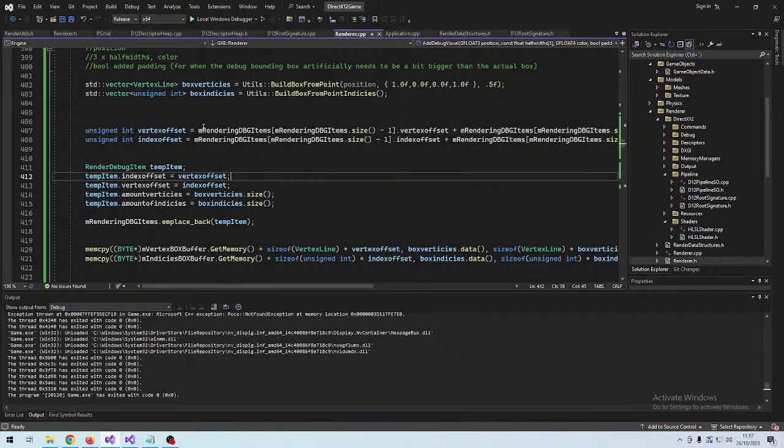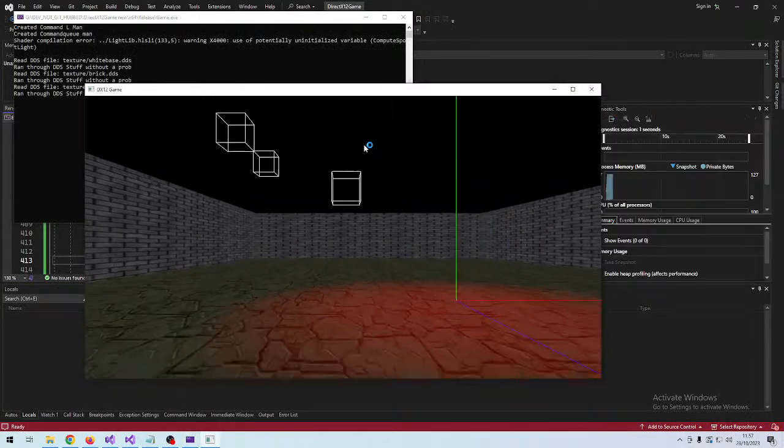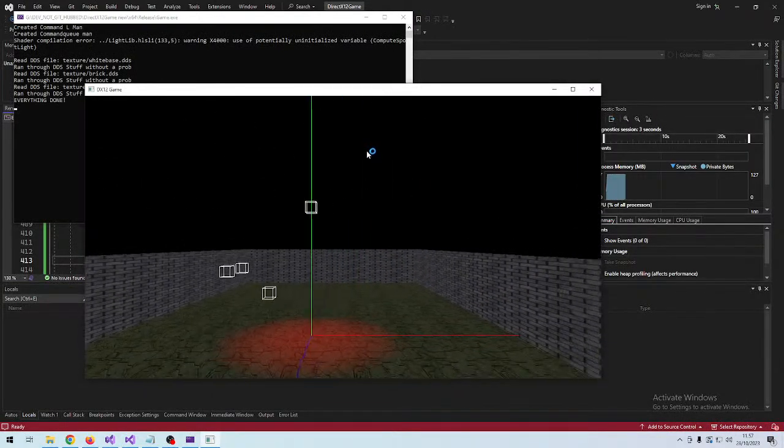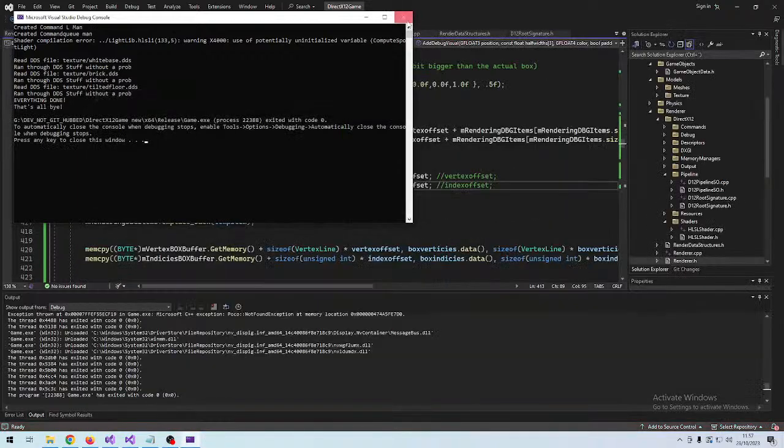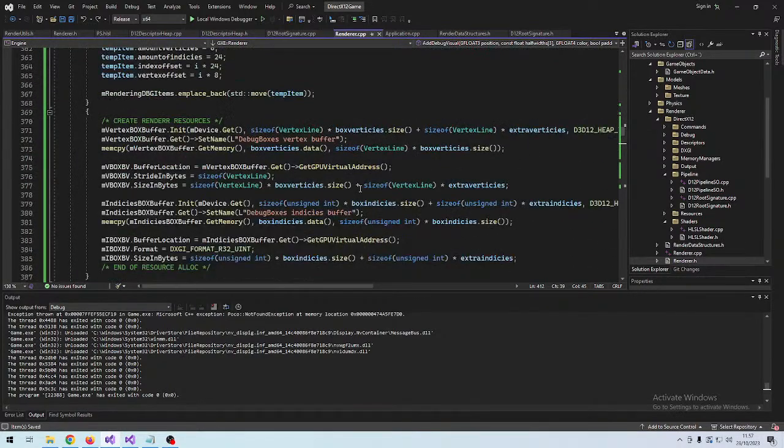Maybe this is only supposed to be the offsets themselves. Let's see. Does that work? Why over offset something? Nope, that's not it. That's definitely not it. So we do create the data correctly.